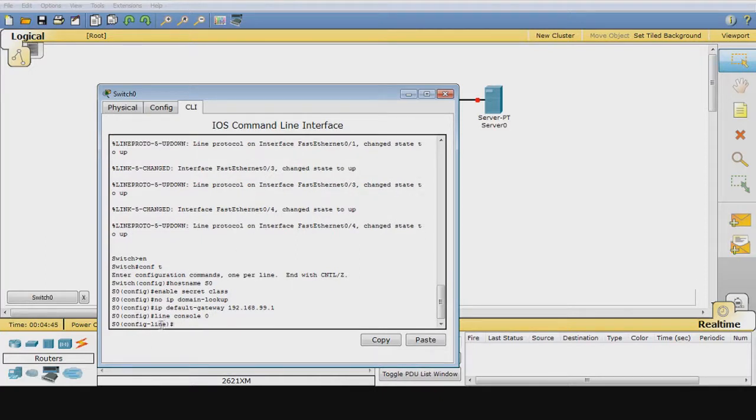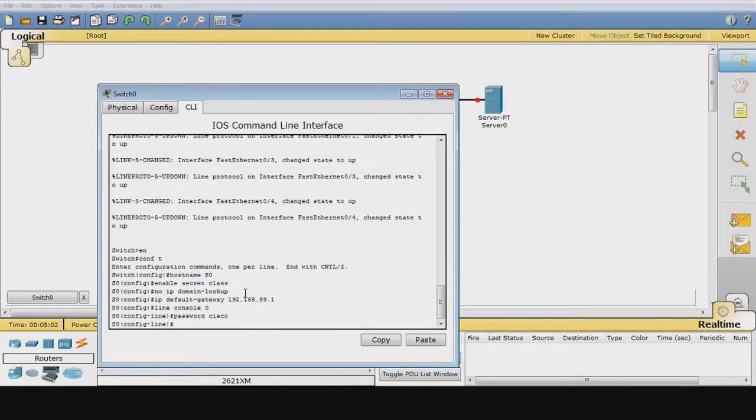Then we get into this. We see line here, config-line, so we're configuring this line. We type in password cisco, and what this does is basically set the password as cisco. You could put anything in there, but we're going to use cisco. Enter, and login, which clarifies that we are going to log in with this password, and enter again.